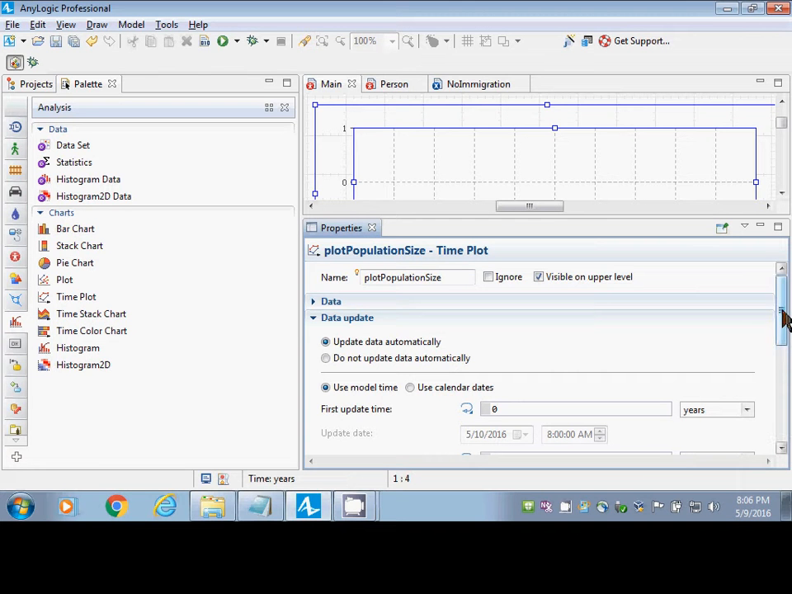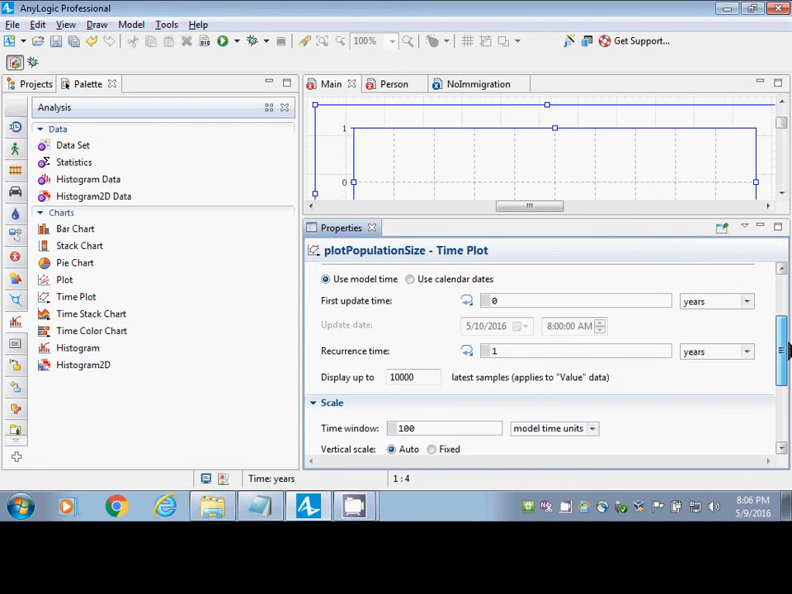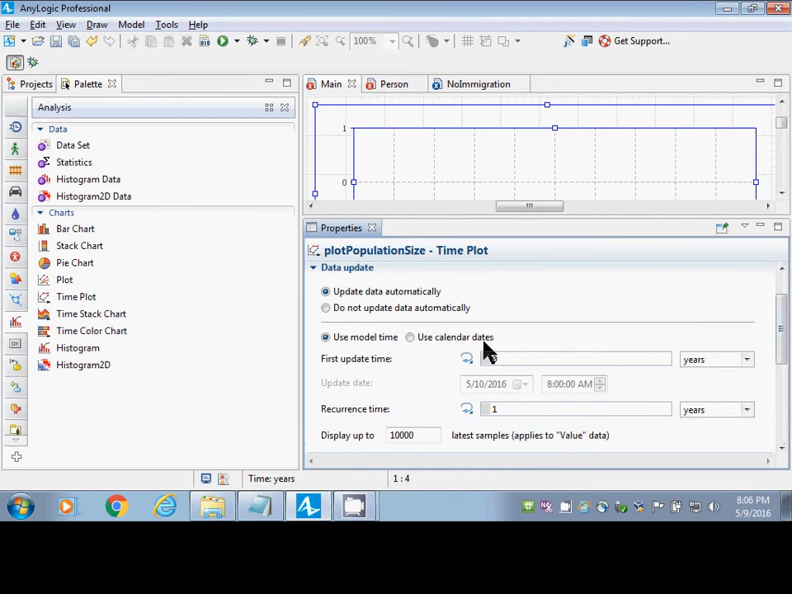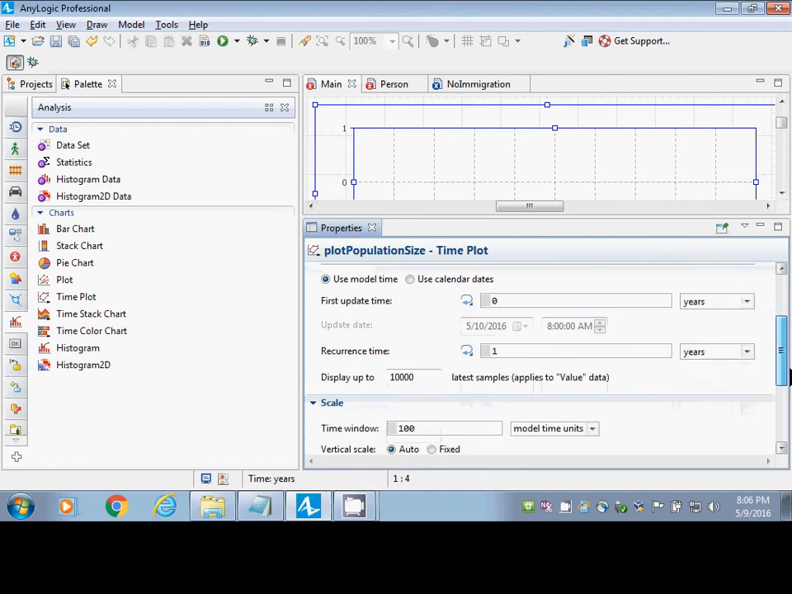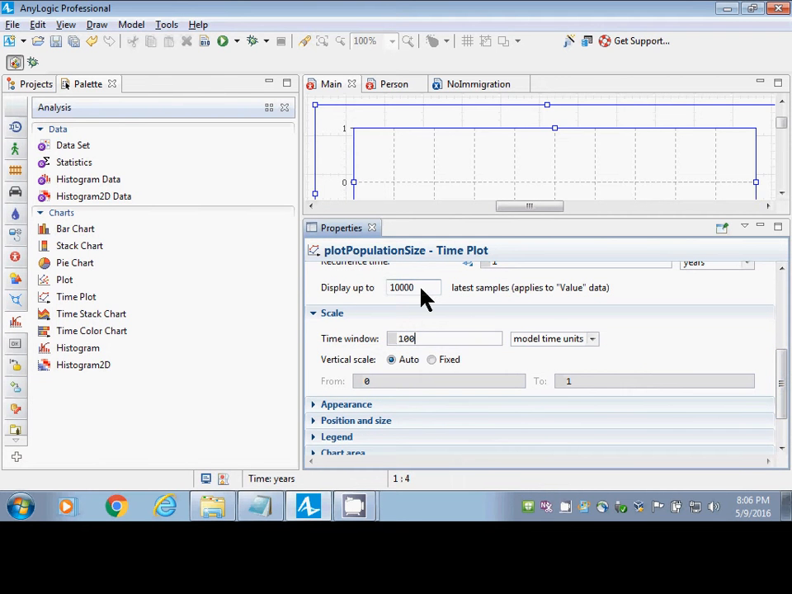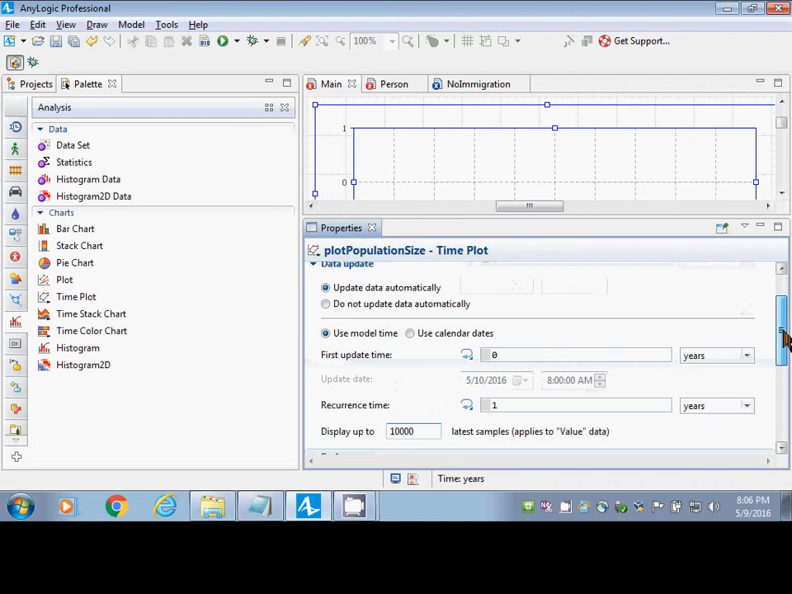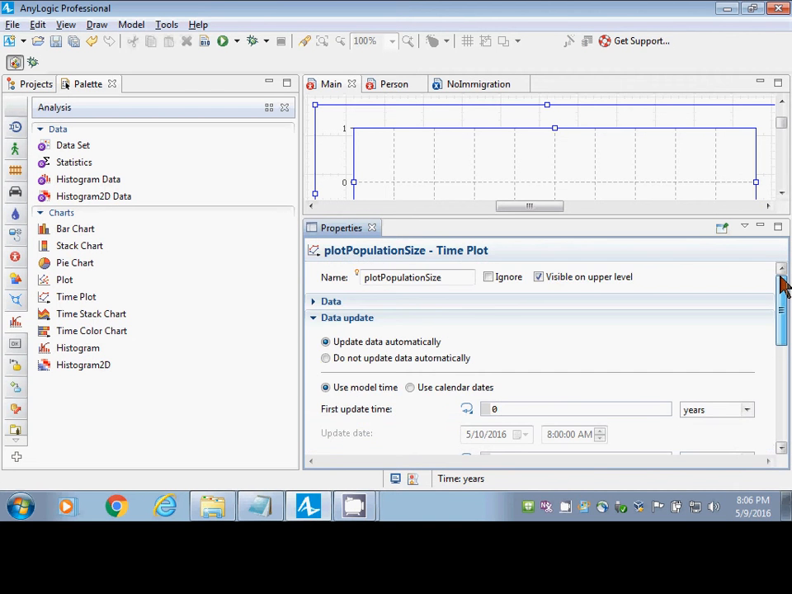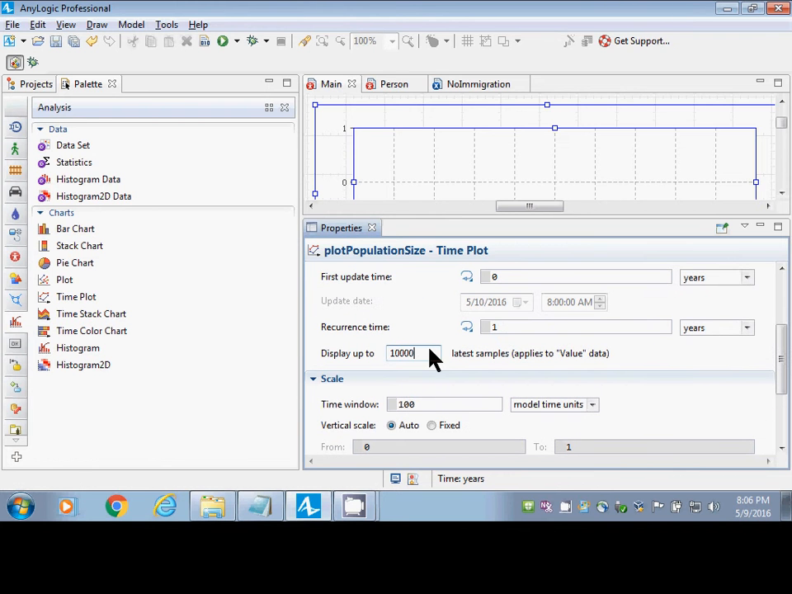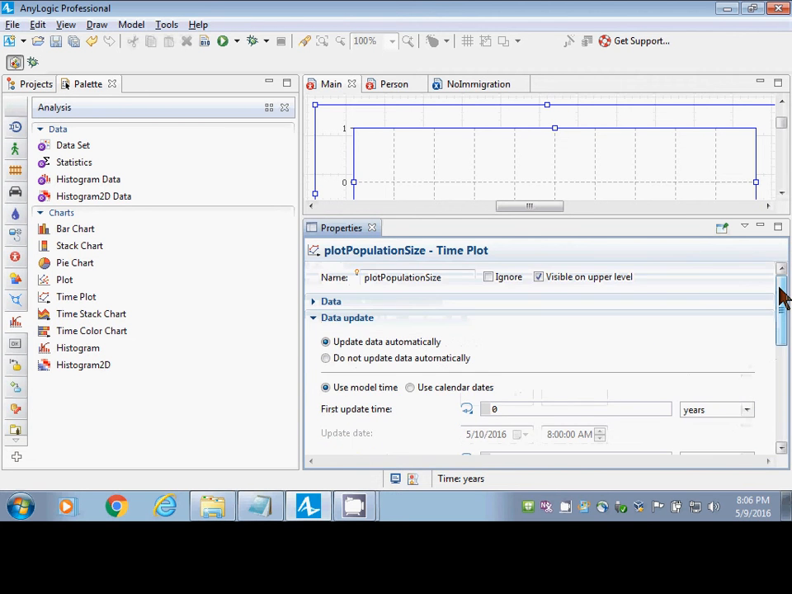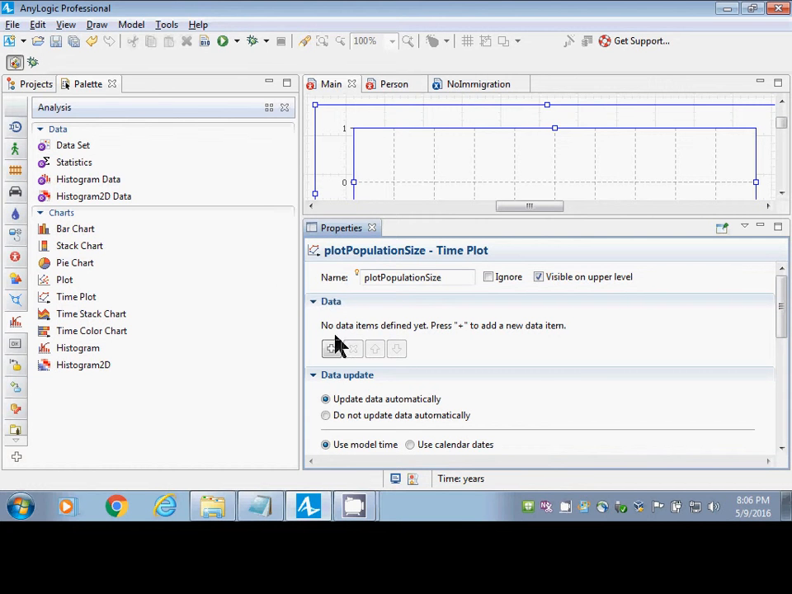So for the data update, we're going to say we do update automatically. Recurrence time is 1 year. Display up to 10,000 latest samples. The time window is 100 years. We probably don't need this 10,000 now because we're doing it only every year. But okay. So the most important thing here is this data area.